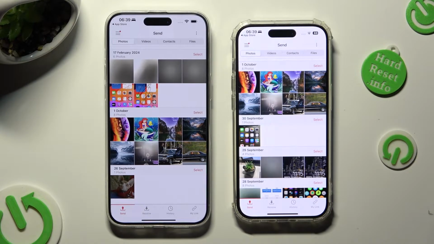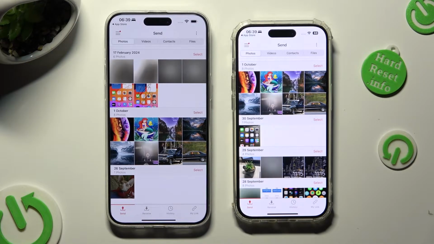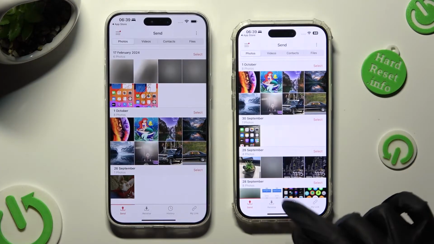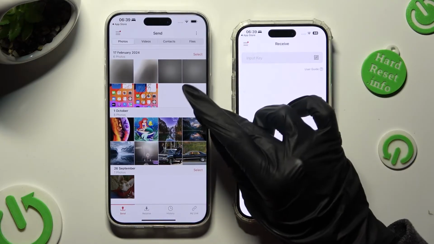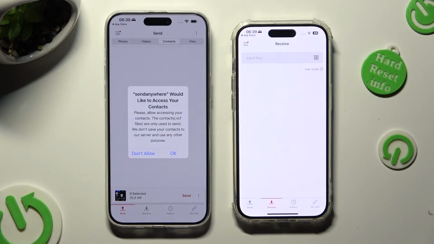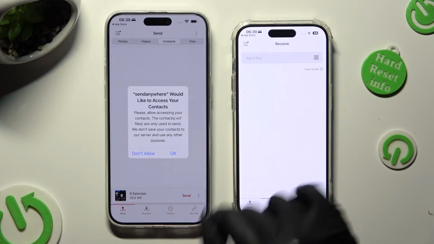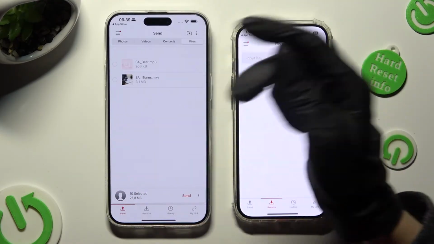Finally, choose Send at the bottom left corner of Apple smartphone and Receive right next to Send at the bottom of 15 Pro. Then go back to Apple device and using all of those categories available at the top, choose multiple files to transfer, like photos, videos. After hitting Allow, so in this case OK, contacts, and even files.